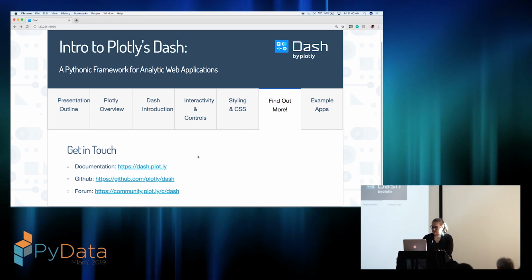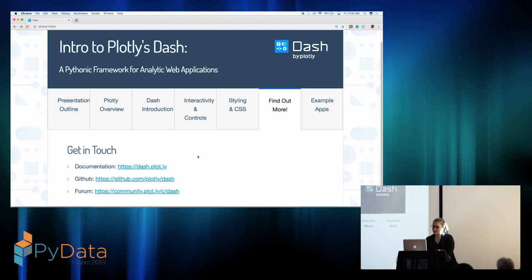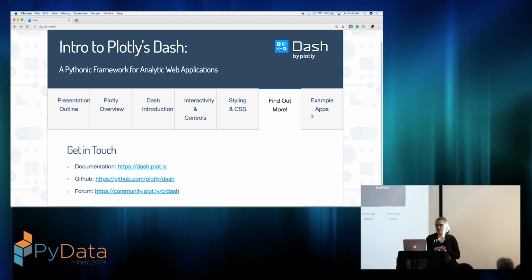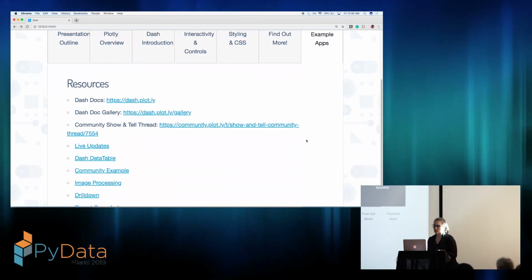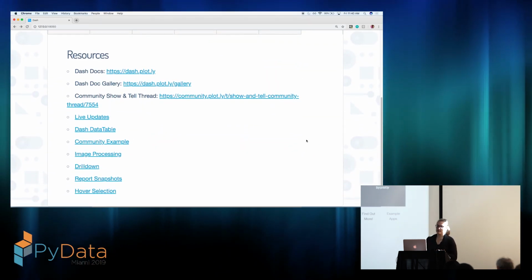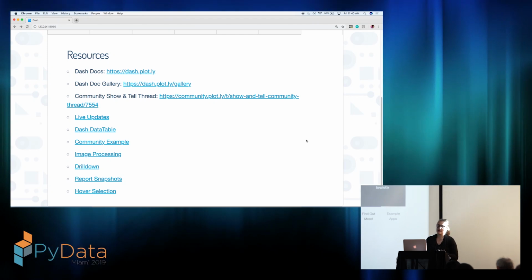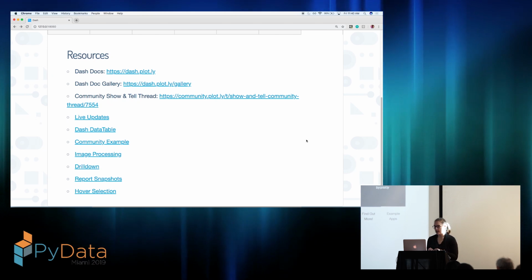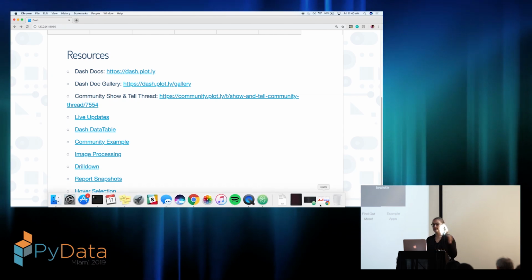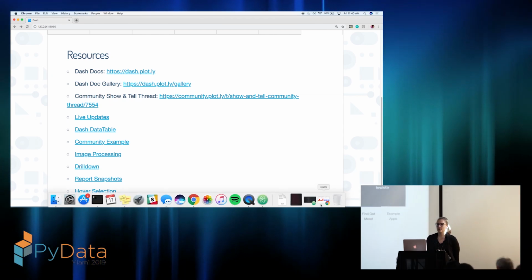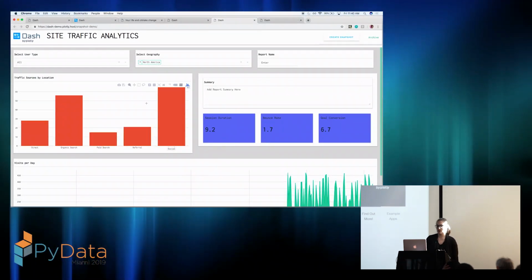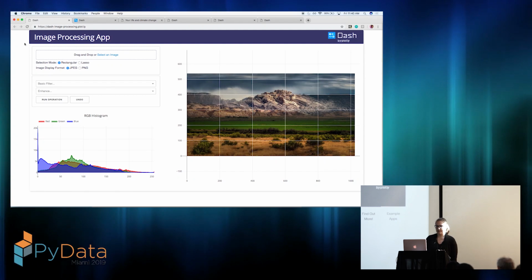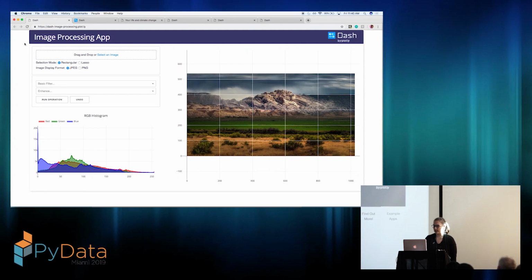Let me zoom back in so you guys can see that. Great, so we have our documentation at dash.plot.ly. We have the core GitHub repo at github.com/plotly/dash. Dash HTML components, dash core components, those are all open source, so you can go on GitHub and see all of the source code there for all of those repositories.